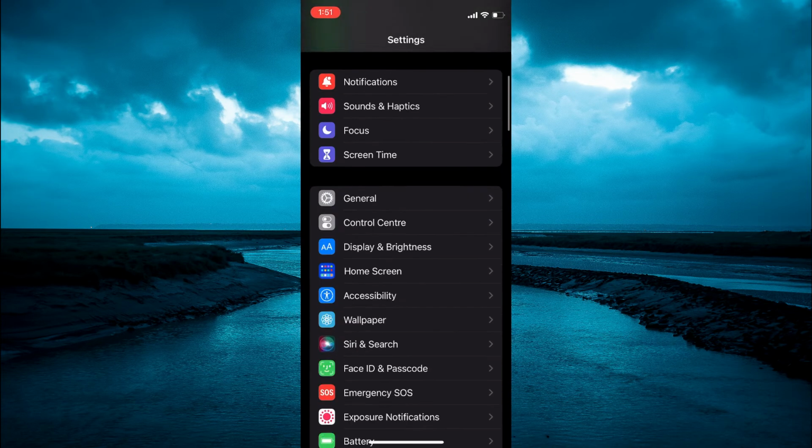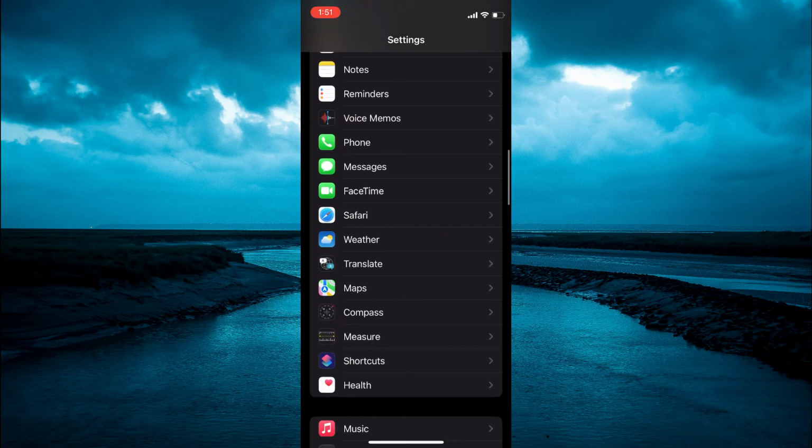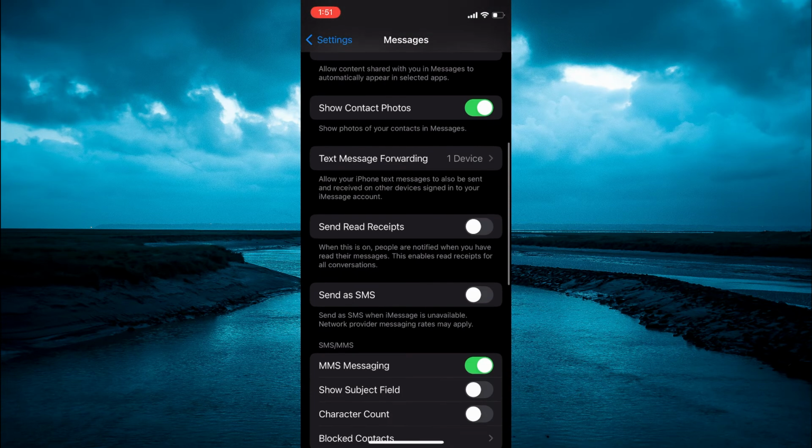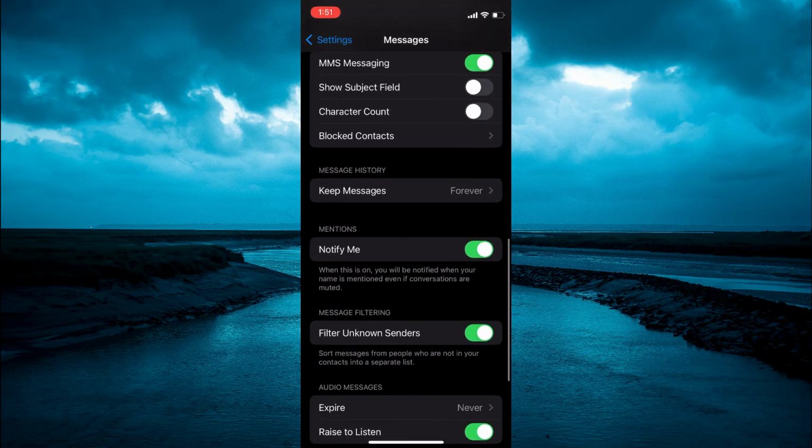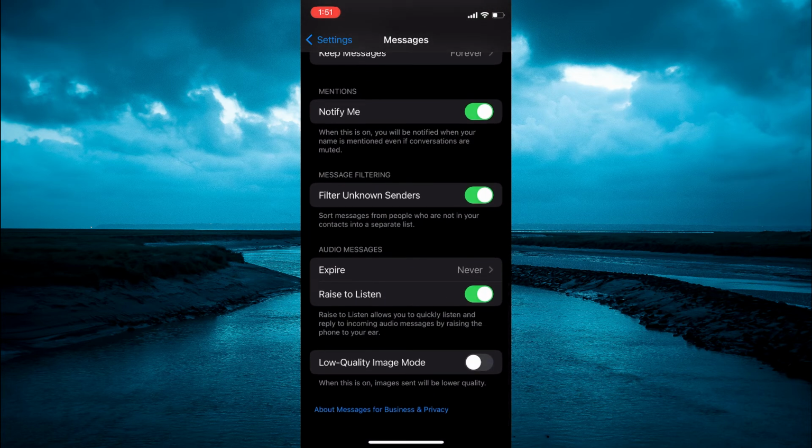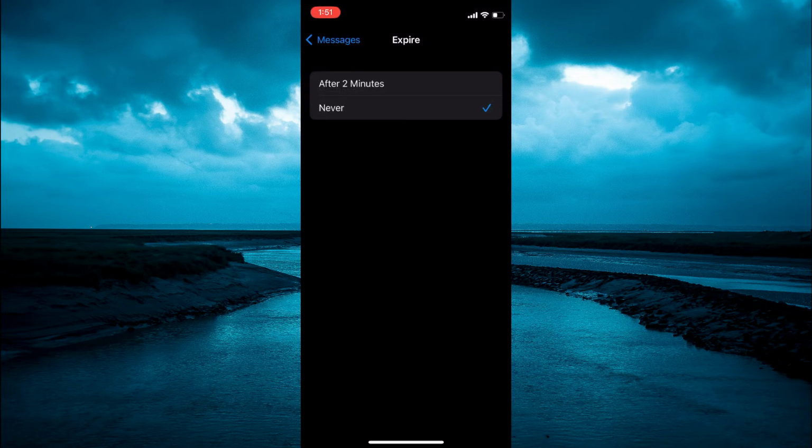then scroll down until you see messages. You are going to select messages. Then you are going to scroll down and you are going to see the option audio messages. Then you will see expire. You are going to tap on that and you are going to select never. Now that you have selected never, whenever you receive a voice message on your iPhone, it will be stored permanently.